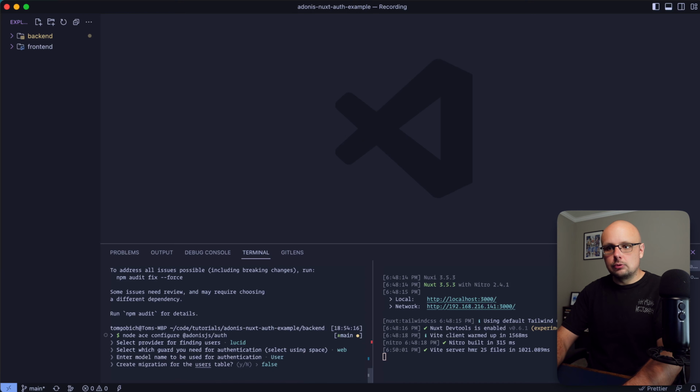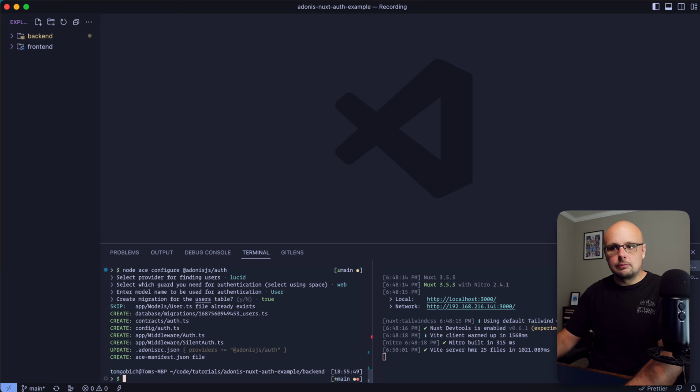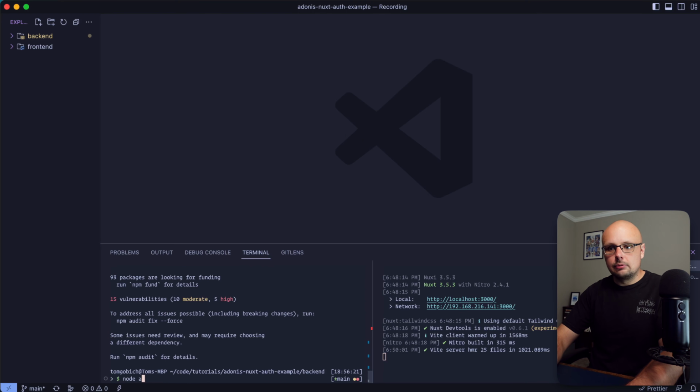Our model name will be user, and let's have it go ahead and create a migration for us. Now, whenever I set this project up and AdonisJS asks me which project template I wanted to use, I select API. The API project template does not come with session pre-installed, so let's go ahead and install that here. That's just npm i @adonisjs/session, and let's go ahead and configure it. So node ace configure @adonisjs/session.